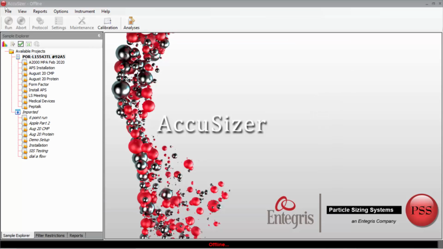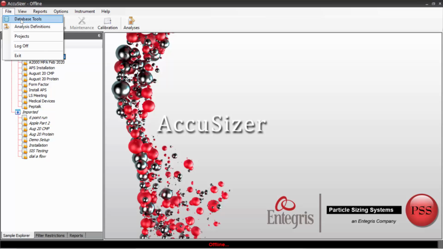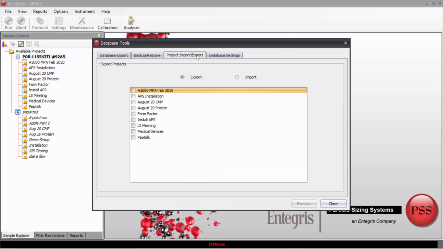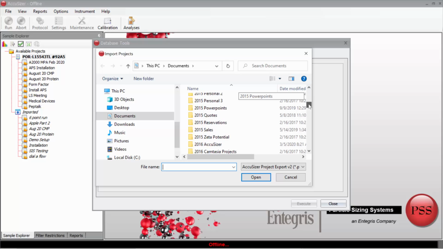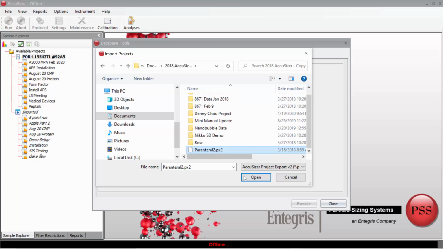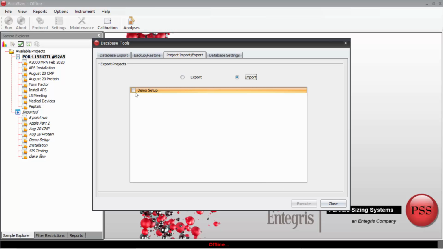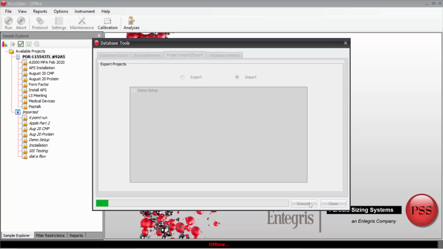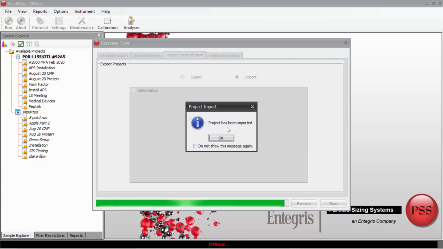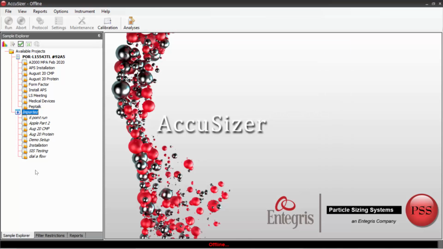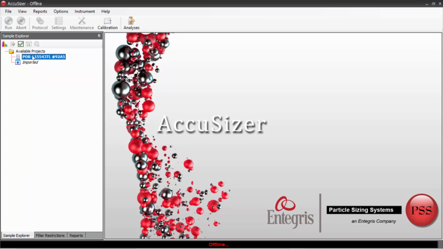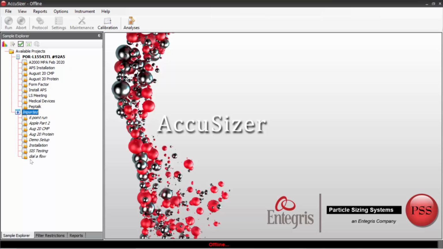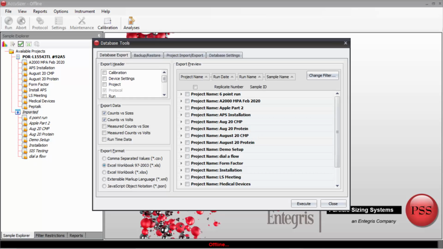If I ever want to import the database into the software, I come up here to File, Database Tools, Project Import Export tab, click on Import, search on your computer for the database you want to import, select that file, open, select the database, click on Execute. Now that database will appear here under Imported. In the Sample Explorer, there are the projects from the computer you're working on, and then the imported ones appear here.